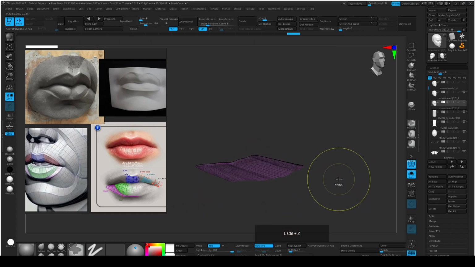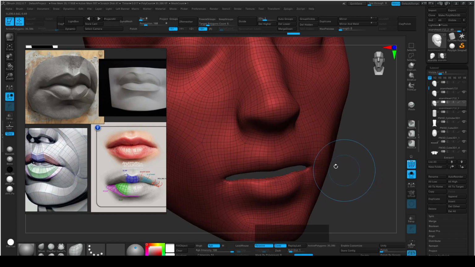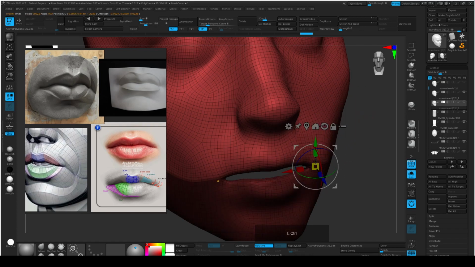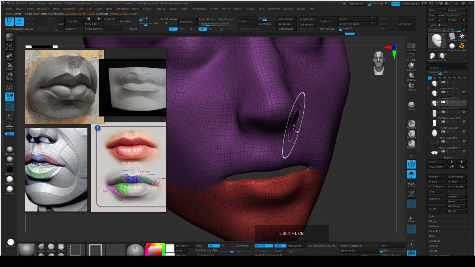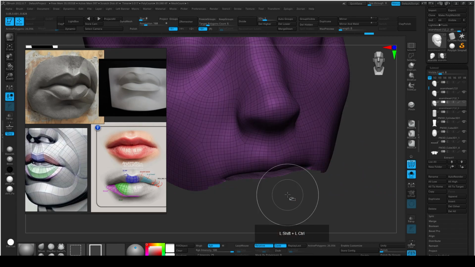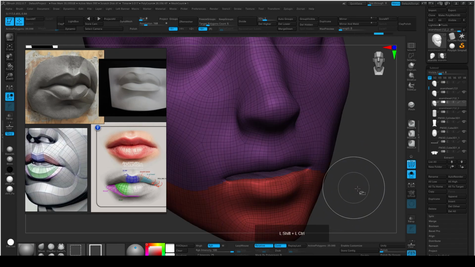So we're going to hide that, so Control Shift tapping on this, and Control Shift tap it again to hide it. And then I'm going to use W to bring back the move brush, and then Control drag on the topology to select that. So I'm going to go ahead and blur, sharpen, and press Control W. So now I have a polygroup for the inside of the mouth, for the lower part of the face, and for the upper part.